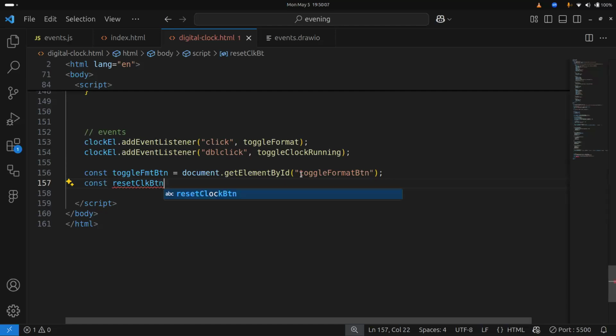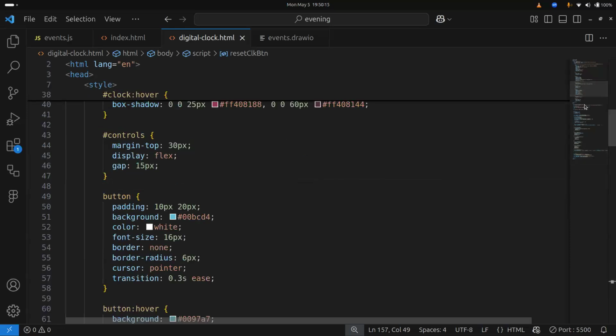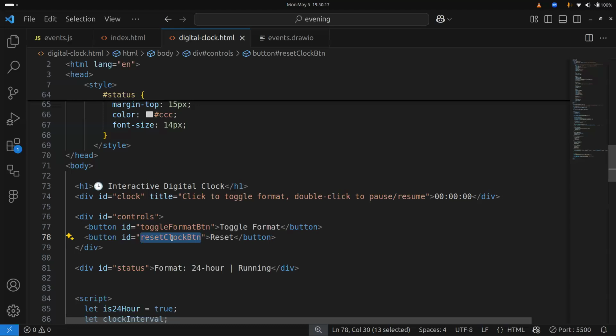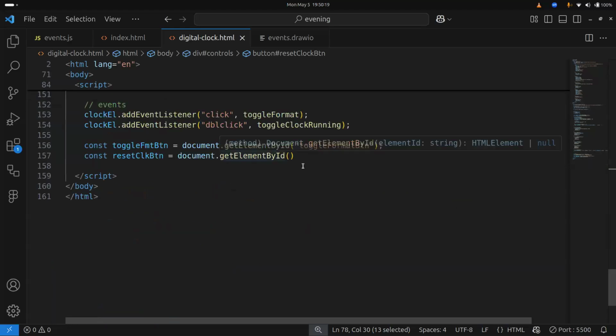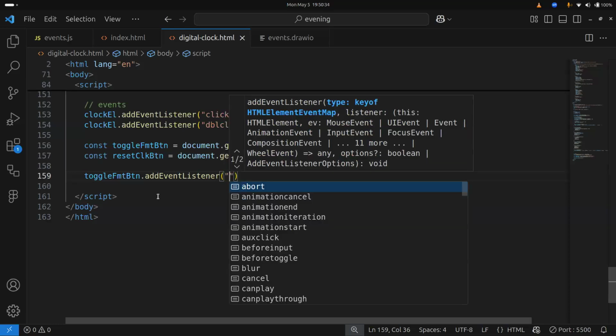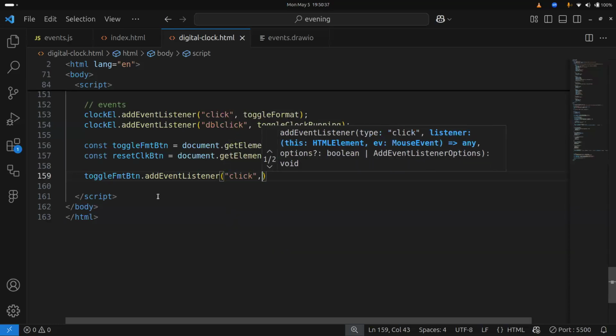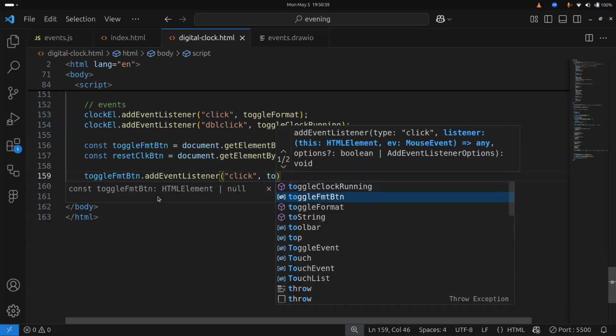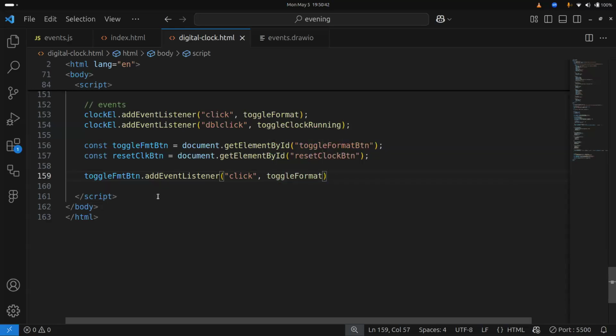Then you come and say document.getElementById, and put the reset button for resetting everything, just like that. After that, we can go and call them again. So toggleFormatBtn.addEventListener. The event that you are responding to is called click. And then what are we going to call? We are going to call the toggleFormat. And then I think that's okay.